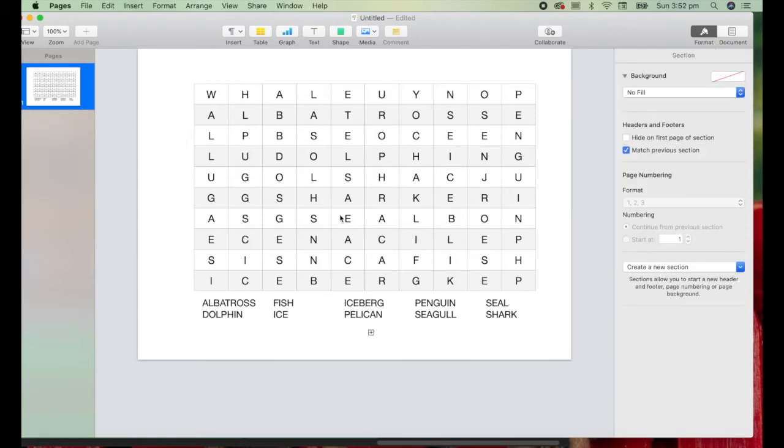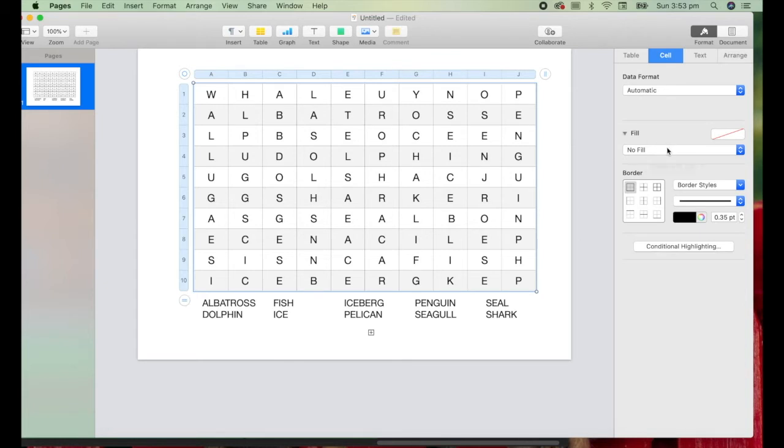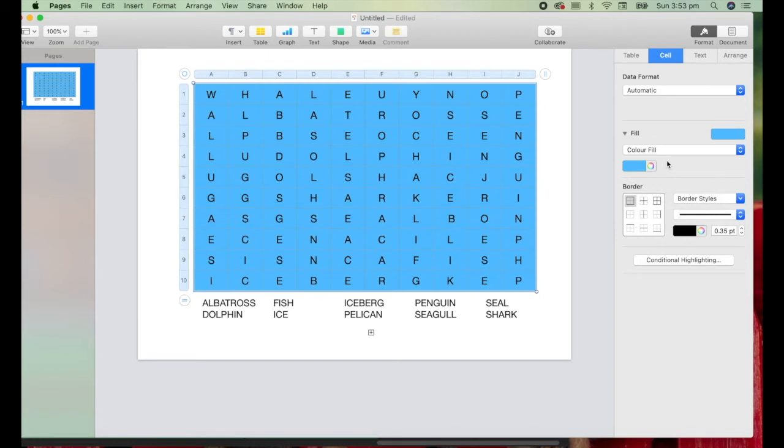I filled in all the spaces with some letters, and now I'm just going to do a little bit more formatting of the table. You can see that each alternative row is grey, and you might want to leave that, but it could make it too easy for students, so let's change the background so it's all white. I'll click in the top corner and drag to the bottom. Over on the Format tab, I'll choose Cell. At the moment it says No Fill, so let's click on here and choose Colour Fill. And I'm just going to choose white for the background.